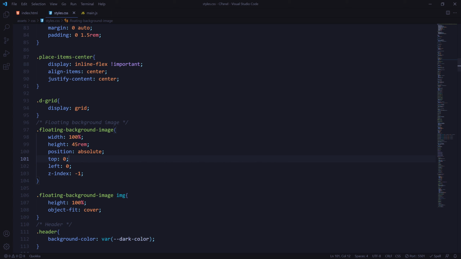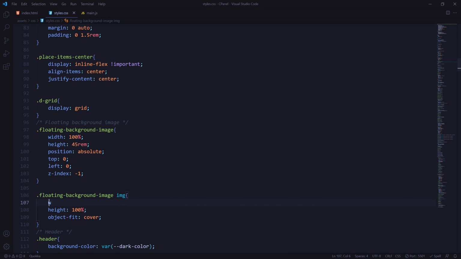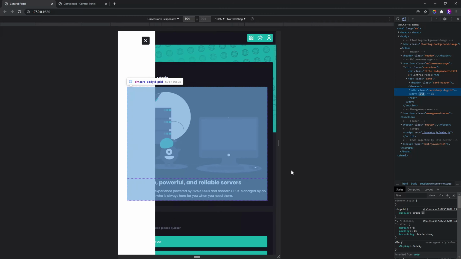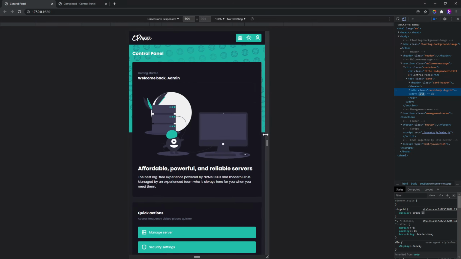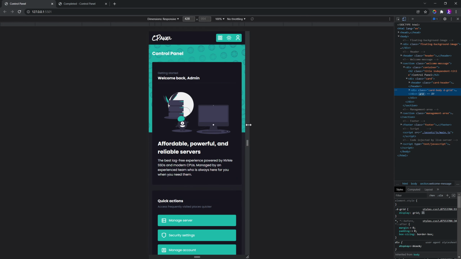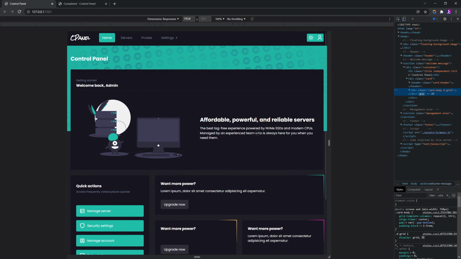So what that means is that it's only going to take up as much space as it needs. So that's why we have to give it the width of 100%. And then we have to do the same thing here for the image. So if we went back now, everything should be working perfectly, and it is. So that's going to be pretty much it for this video. As you can see, the responsiveness looks pretty good. Same thing if we make it bigger.